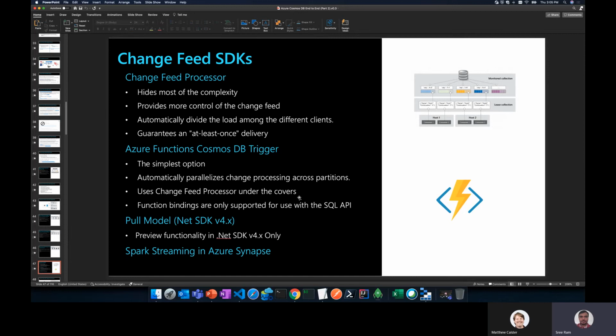This is the very simple option. If you are using an Azure function, it automatically parallelizes how you have seen here. You don't have the headache of spinning up hosts. Azure function takes care of spinning up n number of hosts for you as needed. All you need to do is just consume it using that Azure function. And it uses change feed processor underneath the covers. And the only thing you need to know is that you have to use the core API in order to use the function bindings.